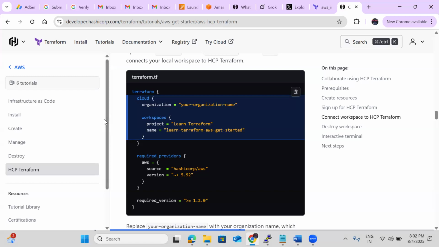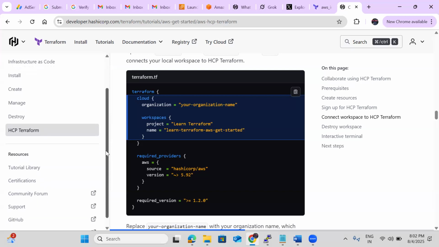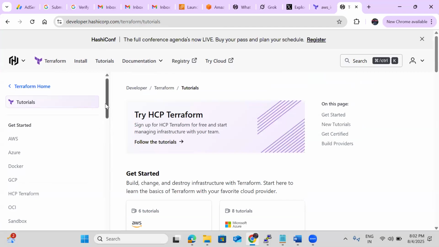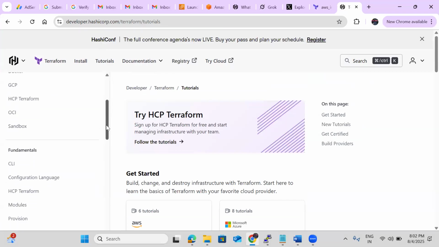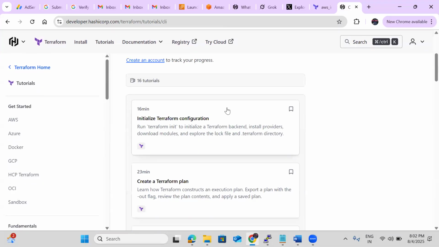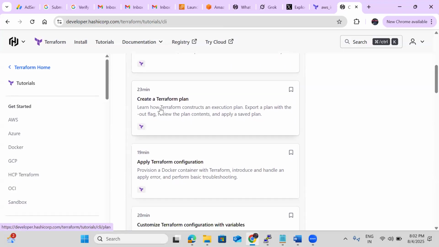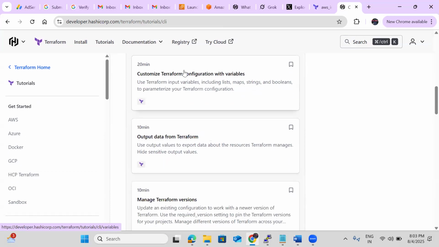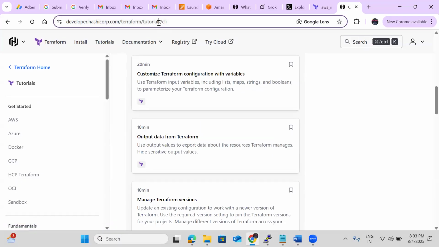A lot of people, like offline people, used to do all these on day one itself. Once you are done with this, there are around 6 tutorials, right? In that I skipped modules. After that, coming to the fundamentals we have the CLI. In the CLI, how many tutorials do we have? Most of them we have done: Terraform plan, apply configuration, Terraform with variables. They have given that in more detail. Till this, 10 minutes is there in the CLI.